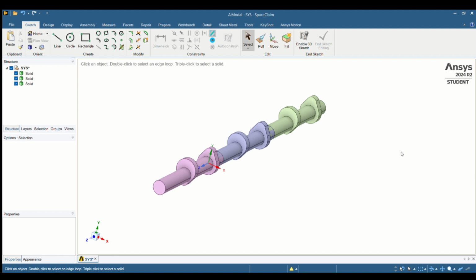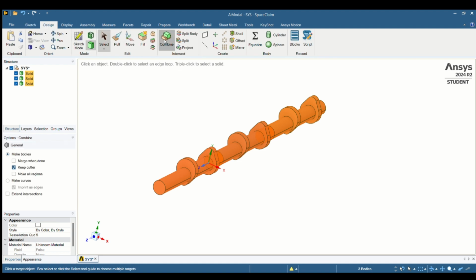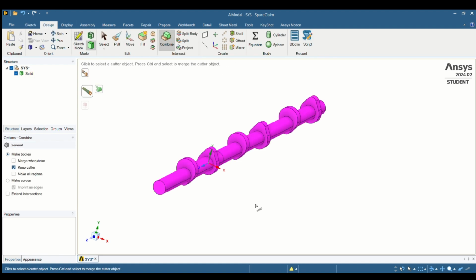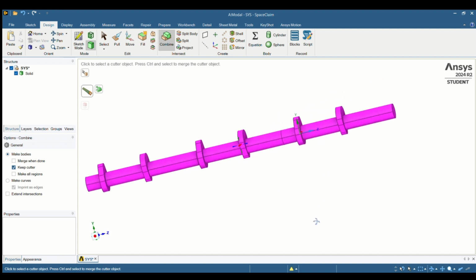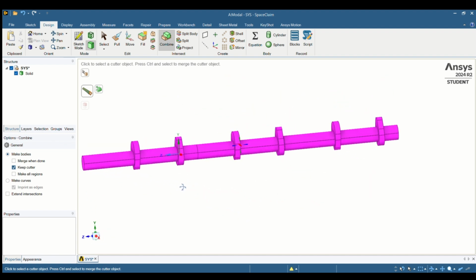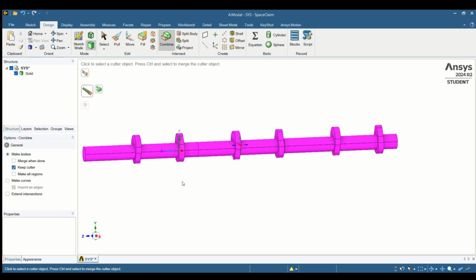Now as we can see, there are three parts, 1, 2 and 3. We have to combine all these three parts into one part to make it a single camshaft. So select all the bodies, go to design and click on combine. Now we can see it is a single body, a single part. It has merged and combined into a single part.